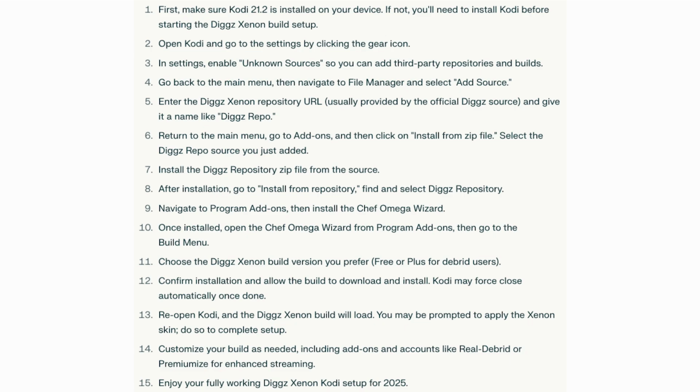Customize your build as needed, including add-ons and accounts like Real Debrid or Premiumize for enhanced streaming. Enjoy your fully working Diggz Xenon Kodi setup for 2025.